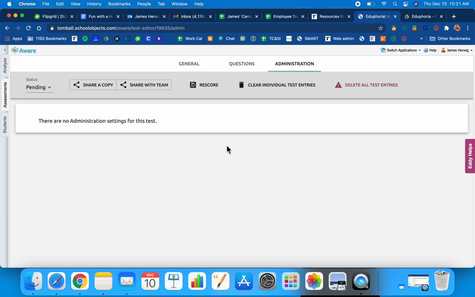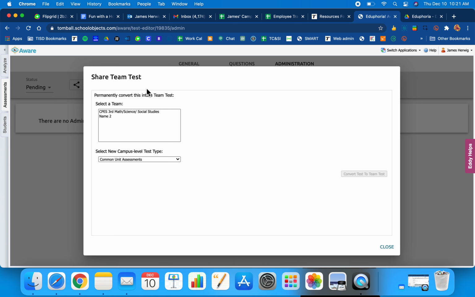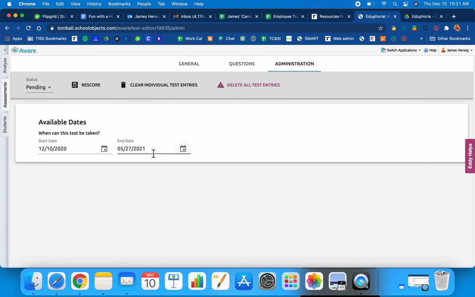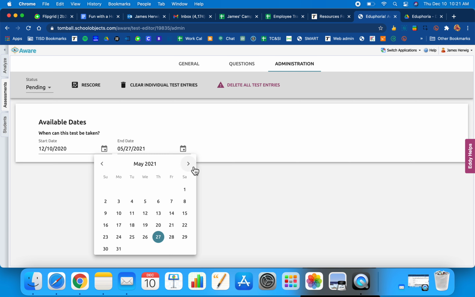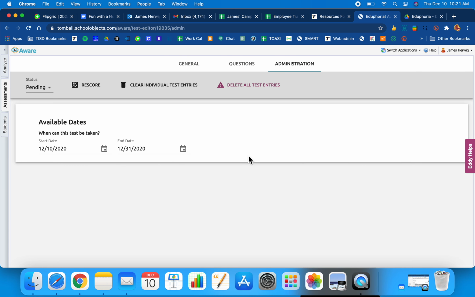And then on the administration, there's not really a whole lot to do on here. I do, however, want to make sure that I share it with my team. And I have no idea what these are, but I'm going to go ahead and do that. Convert it to team tests. I'm going to set my dates again. I don't want my dates going too far out, especially if I'm letting the students see their answers. I want to keep it kind of tight so that they've got a week or maybe two to review them, and then it's no longer available to them. And then I'm going to want to go ahead and make it active so that students can take it.